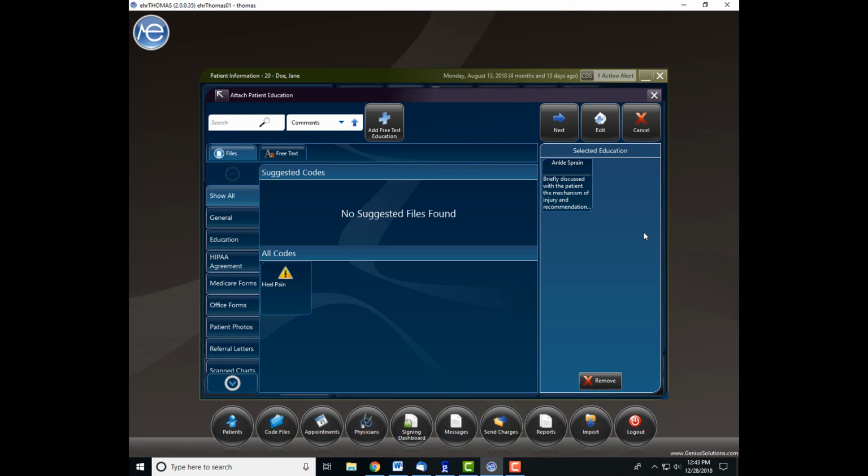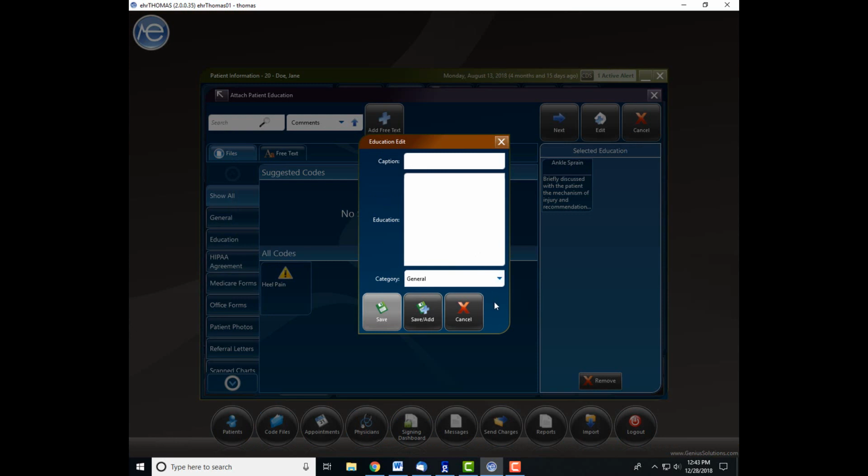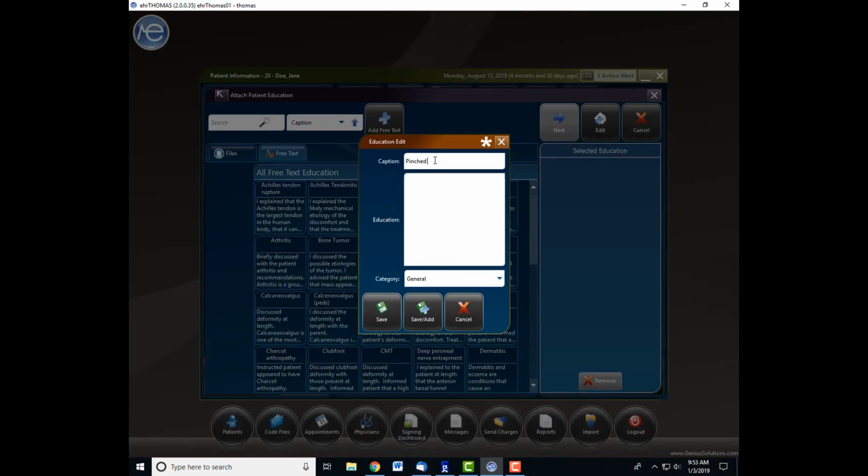If the verbal education cannot be found in the free text list, click the Add Free Text Education button. The system will ask you to fill out the fields. Enter the desired caption for the free text education. Enter the verbal education that you are providing to your patient in the education field. Select the desired category for this education. Save your free text education and add the documentation by clicking Save.